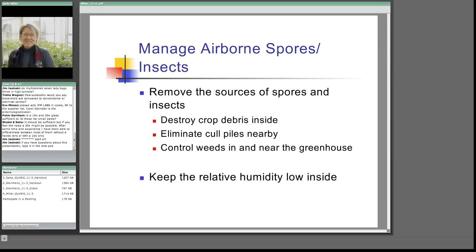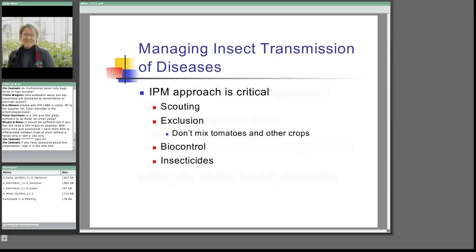So destroy the crop debris inside, eliminate any coal piles. Coal piles should never be anywhere near a high tunnel or a greenhouse. And then control the weeds in and near the greenhouse. If you have a lot of weeds, that will increase the relative humidity or reduce the air circulation, so you definitely want to deal with those weeds in that way. I won't talk about insect transmission, as we heard quite a lot about that already.